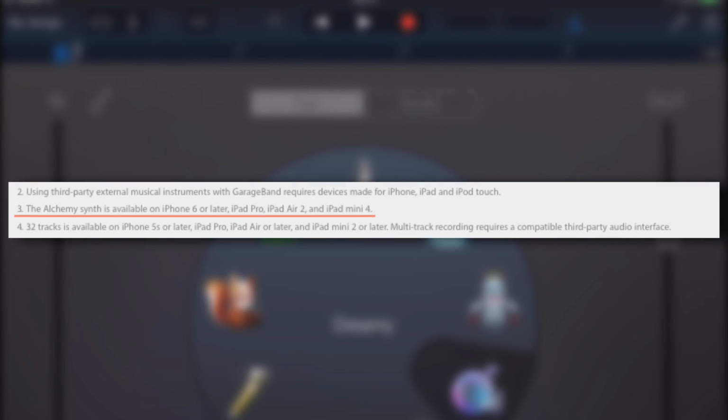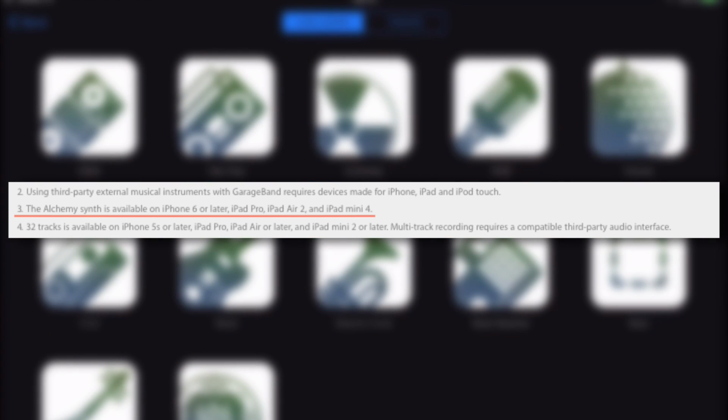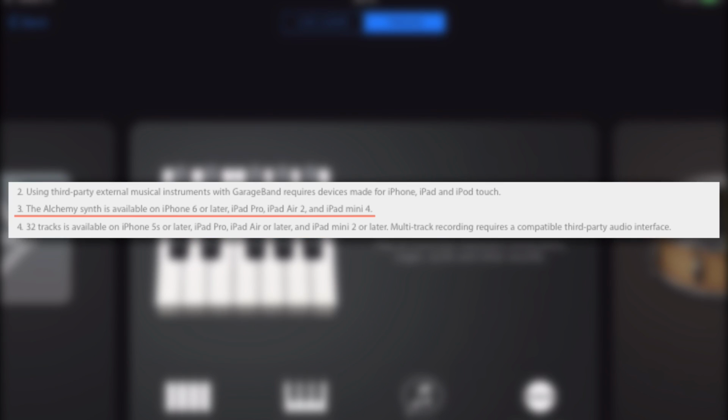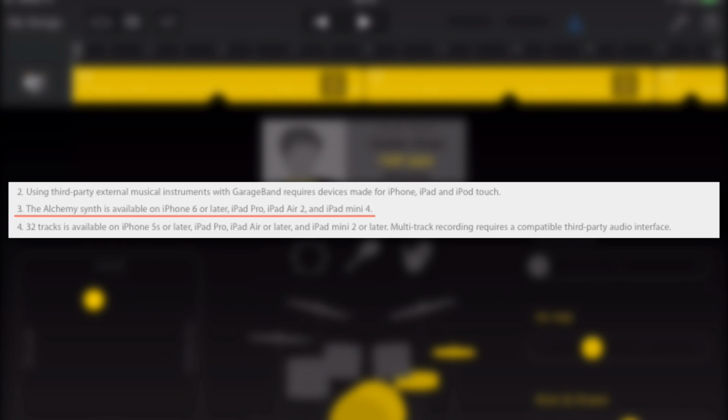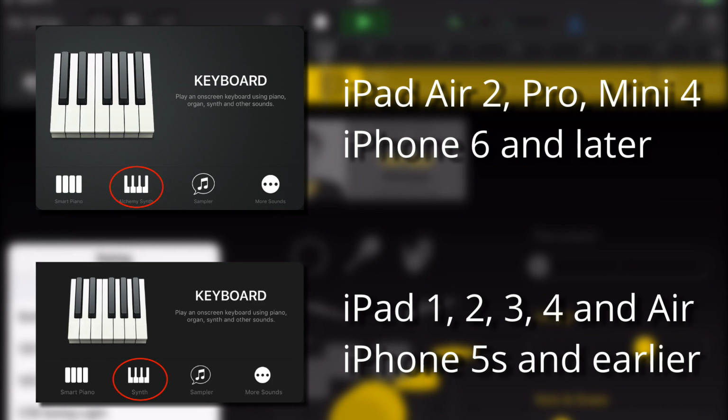Apple only made Alchemy available to its more recent iOS devices, so everybody could download GarageBand version 2.2, but you'd only get access to the Alchemy synth if you have an iPad Air 2 or higher, an iPhone 6 or higher, or an iPad Mini 4. Any iOS device older than that, so that includes the original iPad Air, iPad Mini 3, or an iPhone 5S, you'll see GarageBand's basic synths here instead of the option to open Alchemy.